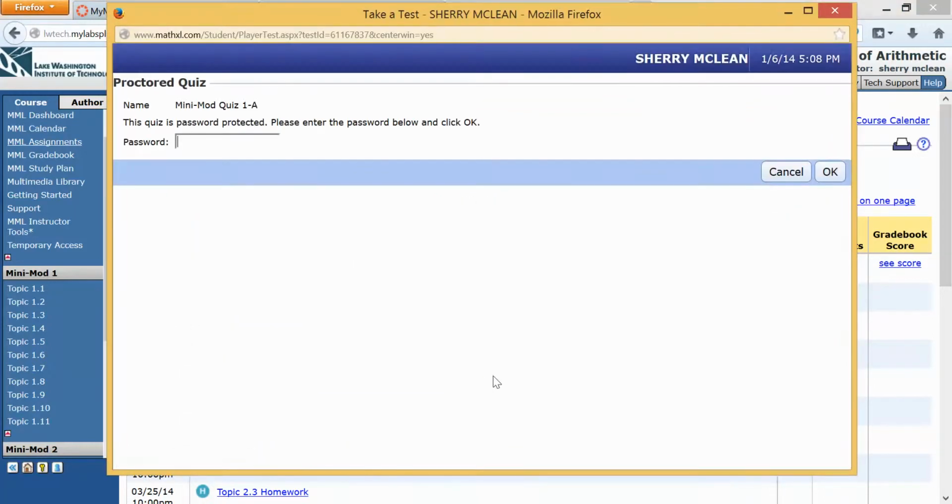And if you click on the quiz, notice it's password protected. That means that you're going to need to come into campus in order to take those quizzes. You can take all of the quizzes in the Academic Skills Center. It's located in the library. Just to the right as you walk in, you can talk to someone at the desk, tell them you are in Sherry McLean's Math 70 class and you need to take a quiz on the computer. They'll sit you down at a computer, you'll log in, and then call one of the staff members over to enter the password for you.